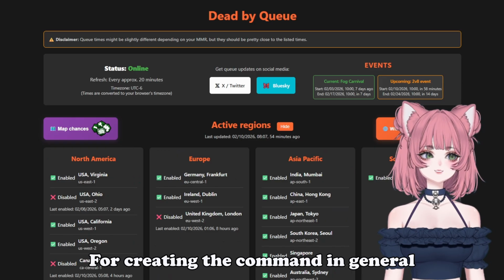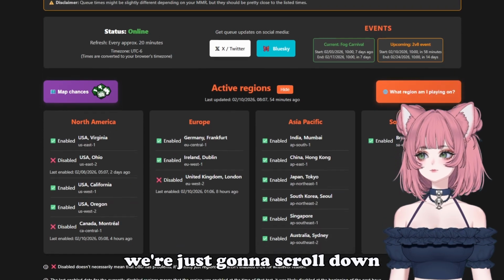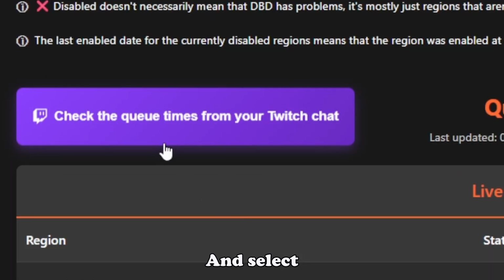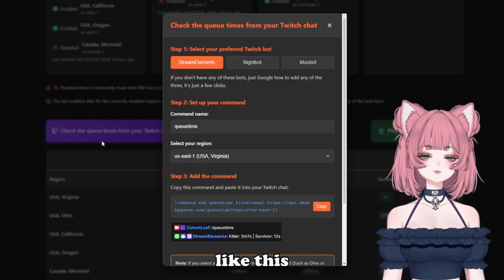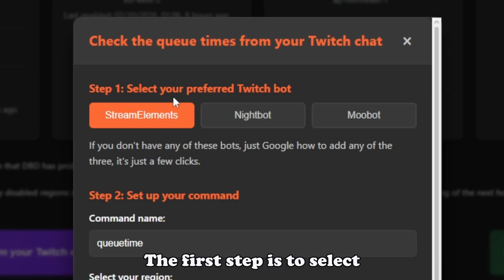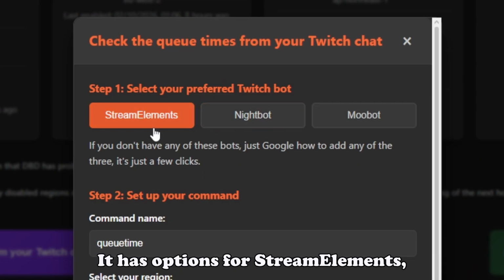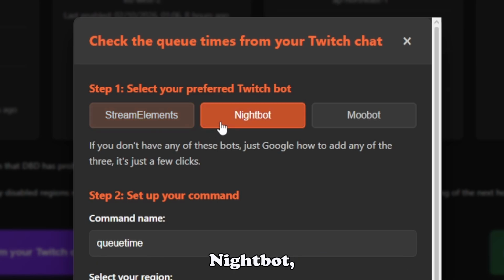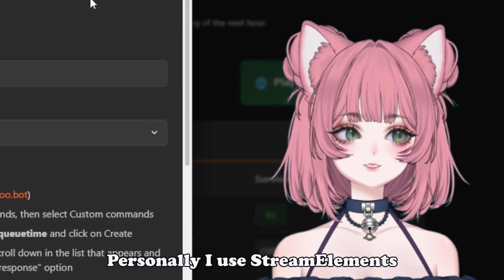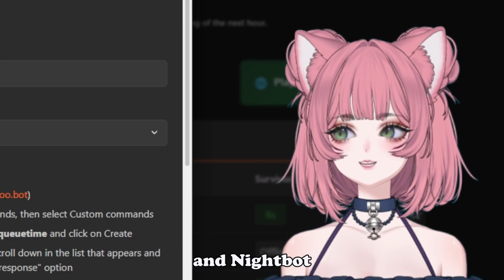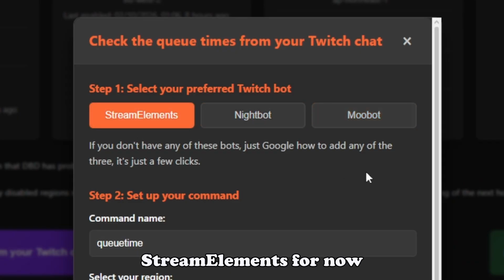For creating the command in general, we're just going to scroll down and select check the queue times from your Twitch chat. It's going to pop open with a window like this. The first step is to select your preferred Twitch bot. It has options for StreamElements, Nightbot, and MooBot. Personally, I use StreamElements and Nightbot, but I'm going to go with StreamElements for now.